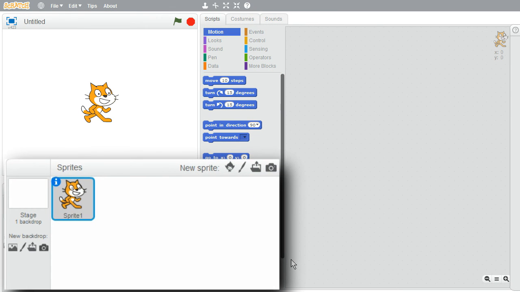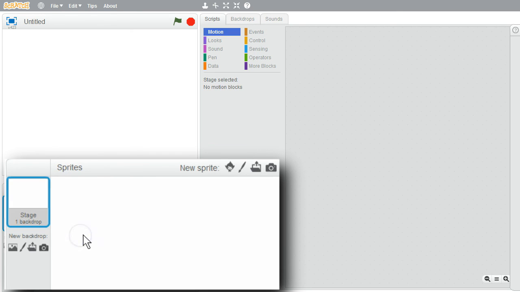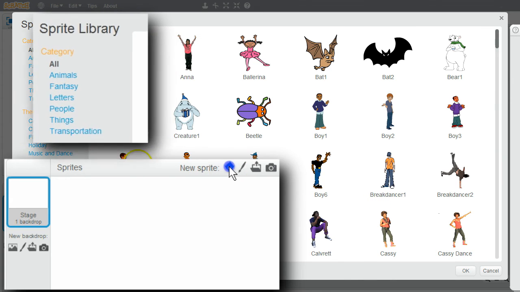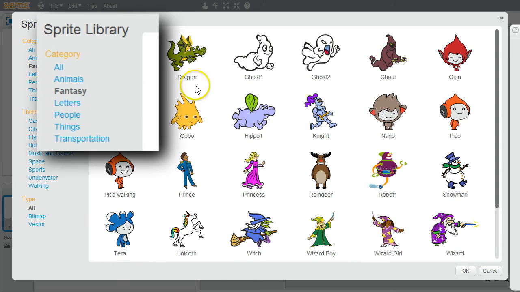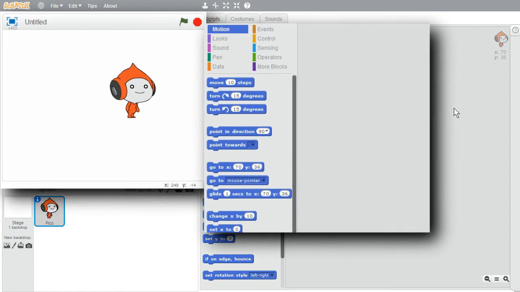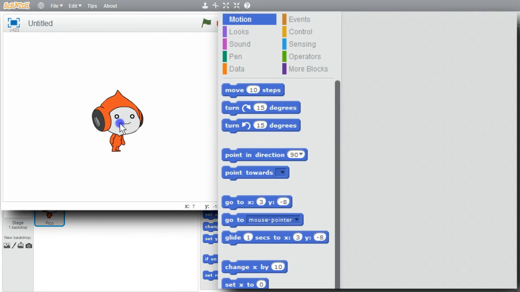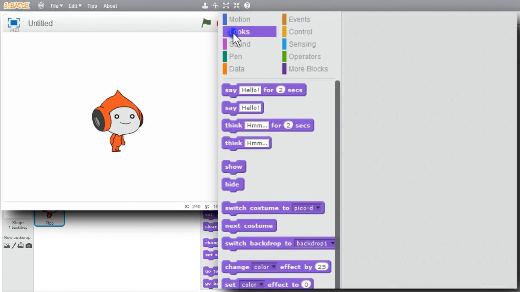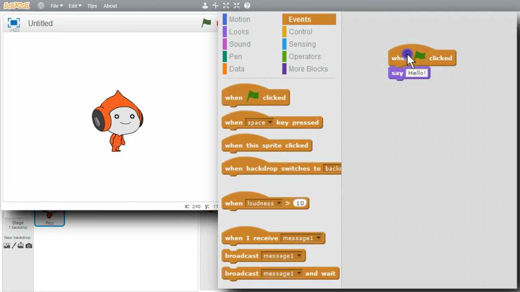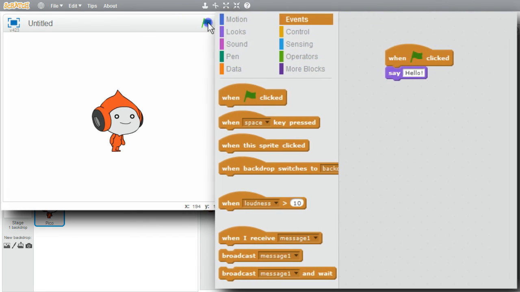This is a Pico challenge, so I'll delete the cat. Right-click, delete. Go to New Sprite, Fantasy, double-click on Pico. Now I have my Pico sprite. I'll go to Looks, Say. I want to do this when a green flag is clicked. Events. When a green flag is clicked. It's ready to run. Click on the green flag.